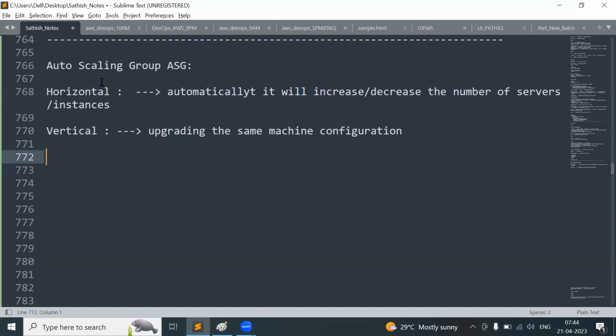Okay. What does auto scaling group follow? Vertical or horizontal? Auto scaling is following the horizontal scaling. It will increase the number of machines based upon the load or the incoming traffic. So, okay. If there is an increase from 100 to 1000, automatically it will scale out the servers. It will increase the servers.